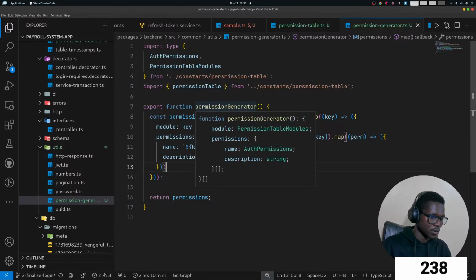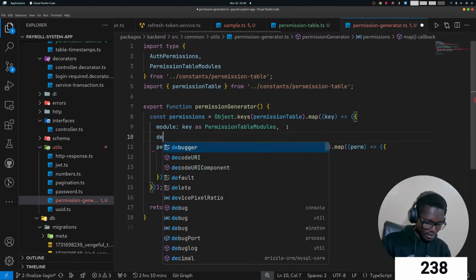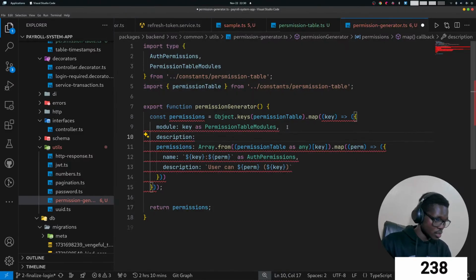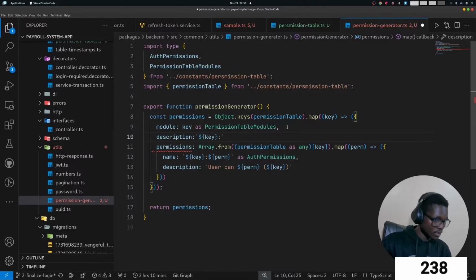So position will be a string, then we'll also have a description here, which will be key module.